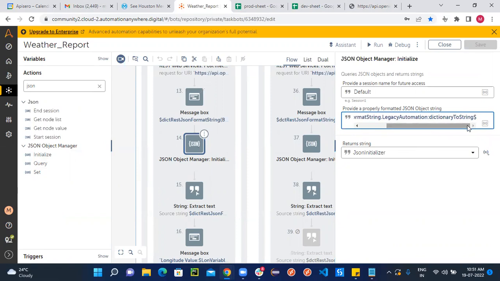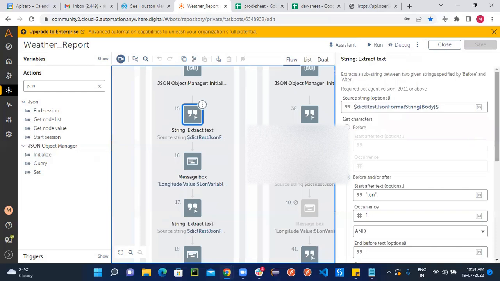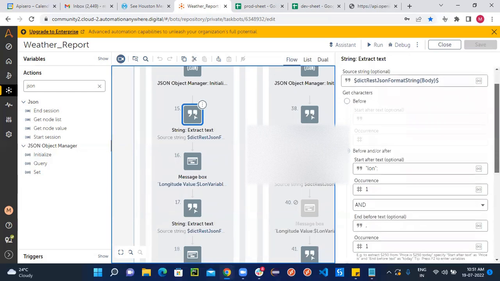I wanted to fetch row by row, so I used the JSON object manager to convert that dictionary into a string, and I return that string into the JSON initializer, which is a string data type. After that, I got all the data from the key-value pair dictionary in the form of a string. So I wanted to extract each and every latitude, longitude, weather or temperature, and the link for that particular city. So I used the extract text method from the string panel.